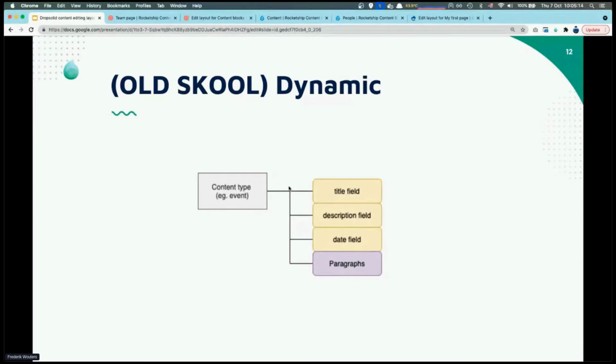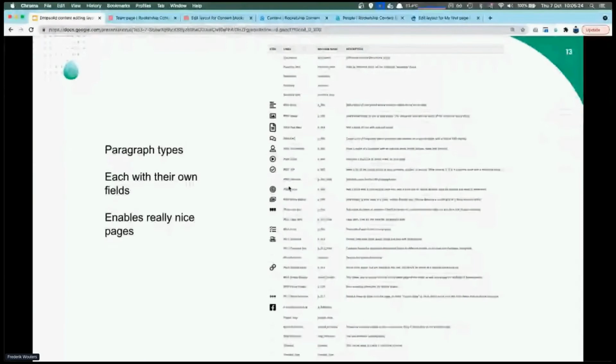So then we moved on to paragraphs, which was a major thing for Drupal, but also for us, Dropsolid. As you can see, this is our list of default paragraphs that we had at some point. I'm sure for many of you, this is very familiar. There were plenty of different styles of paragraphs, which is fine.